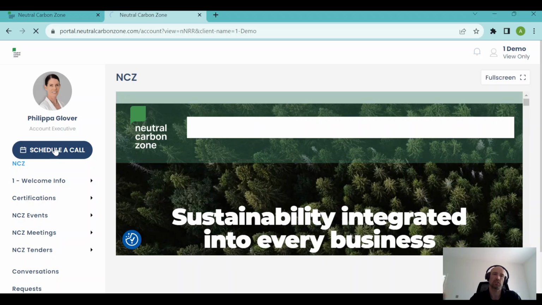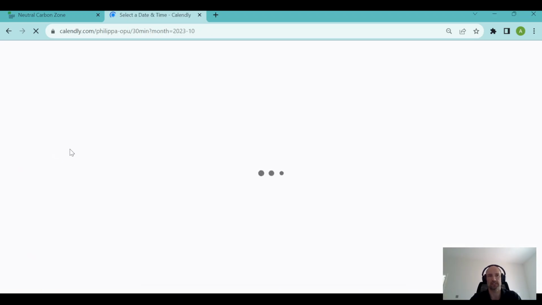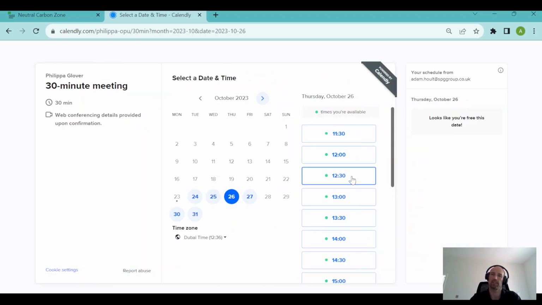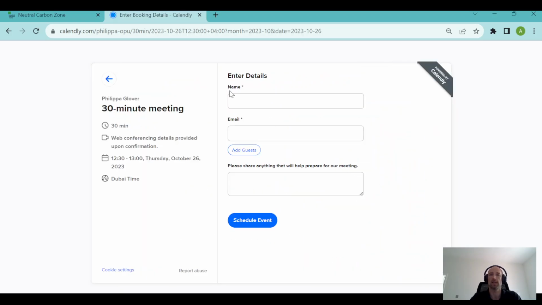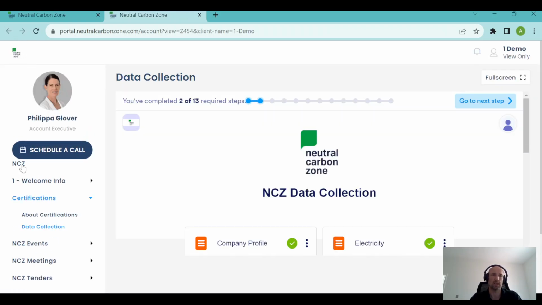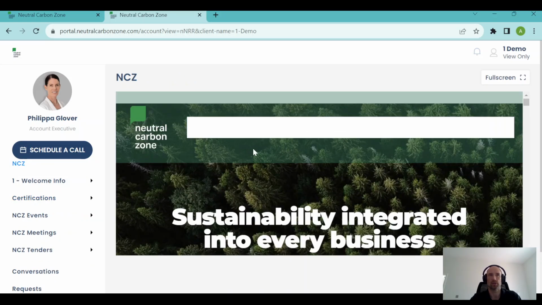You can schedule a call with your account executive at any time and it gives a live access into their calendar. You just select what day and what time you would like to meet, pop in your email, it automatically slots it into their calendar, and then you'll be able to talk to them and ask all the questions that you need to ask there. Then we come back to the home page.